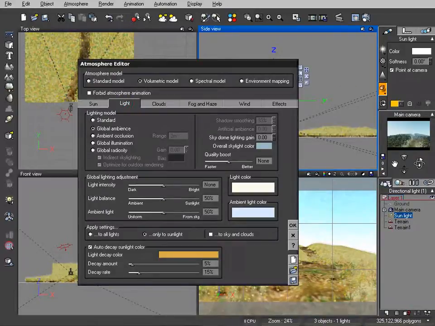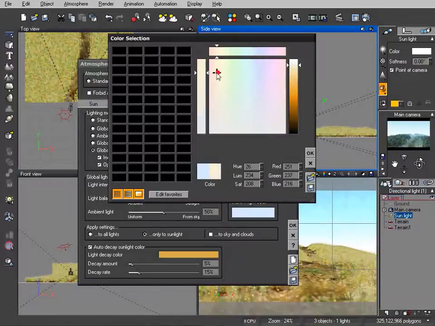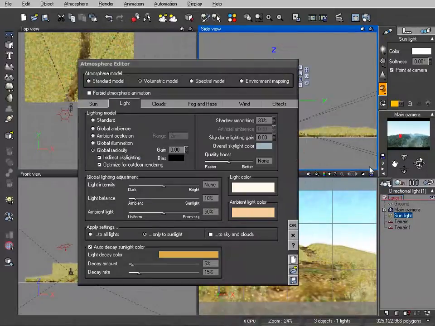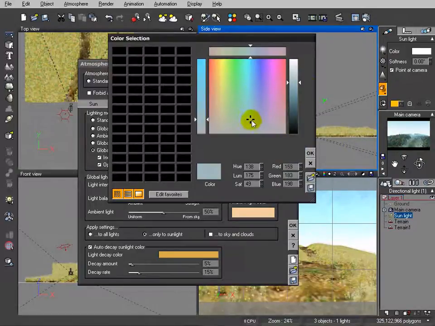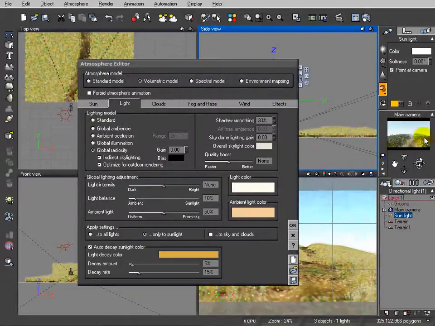We'll go to the light tab and switch to global radiosity on this one. Okay, we'll set everything the same. We'll move more towards ambient light. And let's change our colors on our ambient light, so we'll have it precise as well. We'll change the overall light color to something brighter. Okay, this way. Also let's increase decay amount and decay rate, both of them.